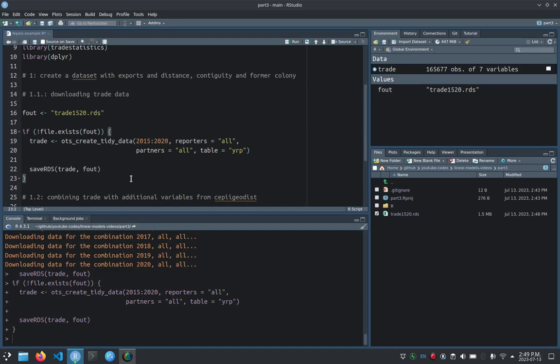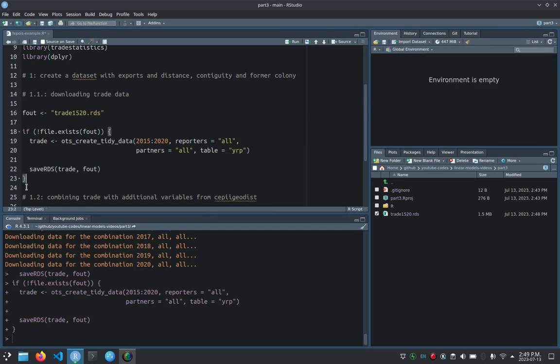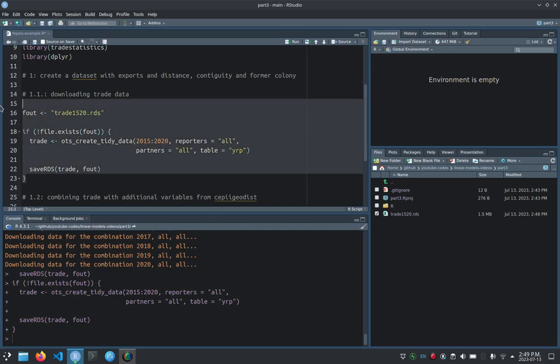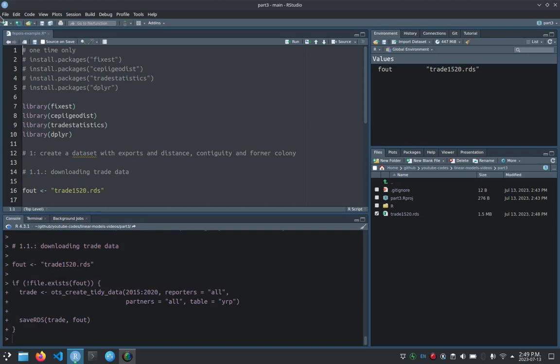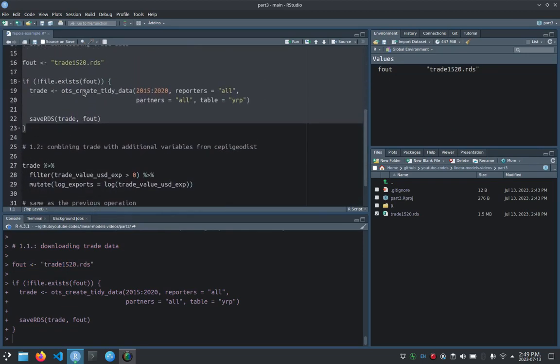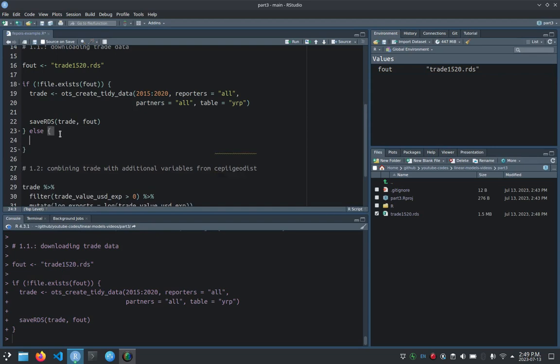And then what happens if we run a new session? So we need an else part. Otherwise, what happens if I restart the session or I just hit the broom here and clean the memory? If I run up to the if statement, let's run this, I won't have the trade table. So I need to write an else part, what to do when the file exists.